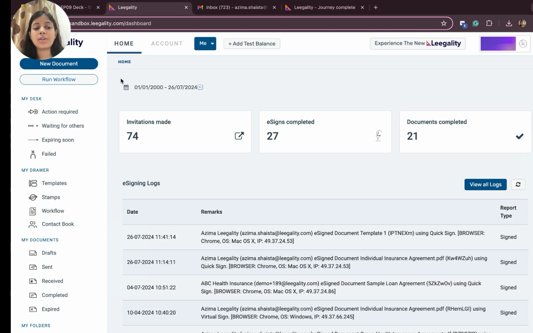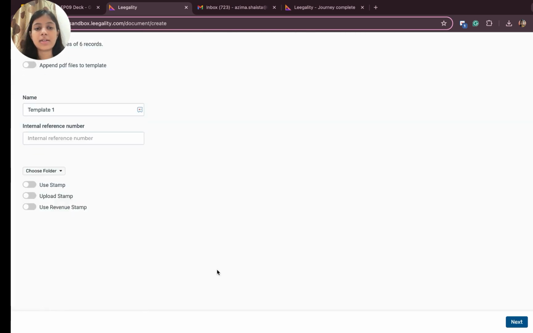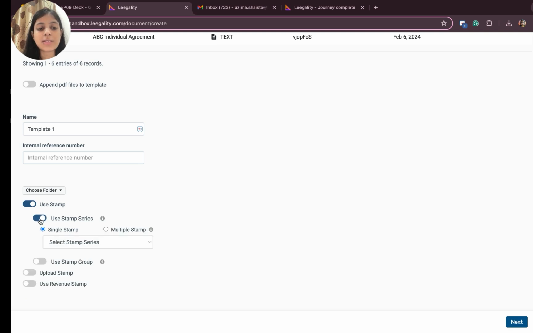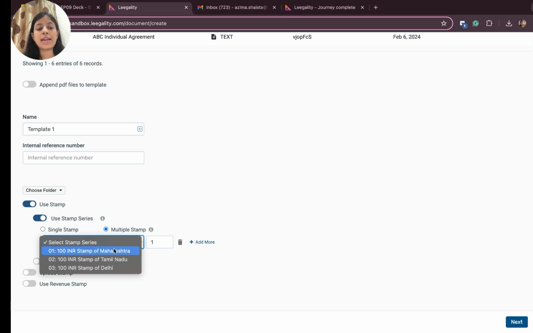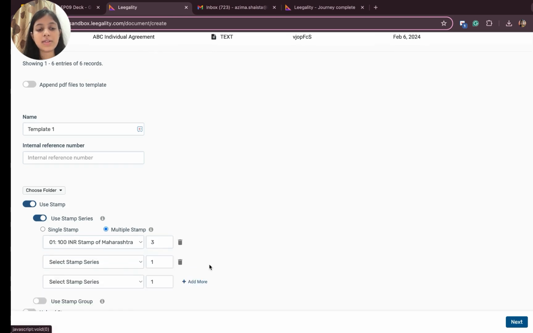Now I'll show you how you can use multiple stamps. Either run a document flow or a workflow, upload a document or select a template. Now you need to turn the toggle on for use stamps, and then turn the toggle on for use stamp series. Now you can either use a single stamp or multiple stamps. I'll use multiple stamps here and I can enter the stamp series name and the quantity that I want. And I can add more series here as well.